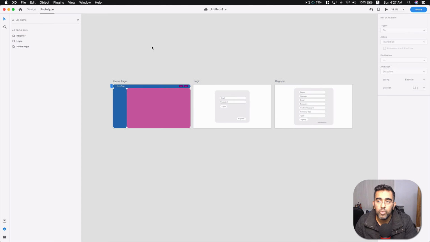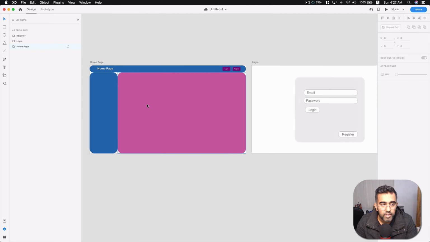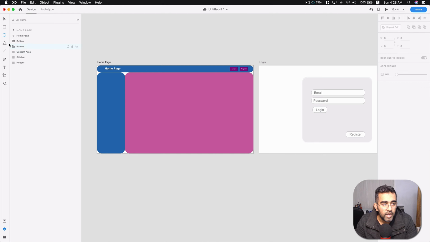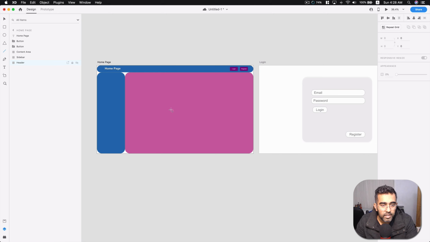So let's go quickly over what are the other options available for us. So I'm going to click on this design, and here I can go here and just apply a few things. So let's click on circle. You can draw a circle here. Let's delete it. You can draw triangles. That's done. A line is there as well.